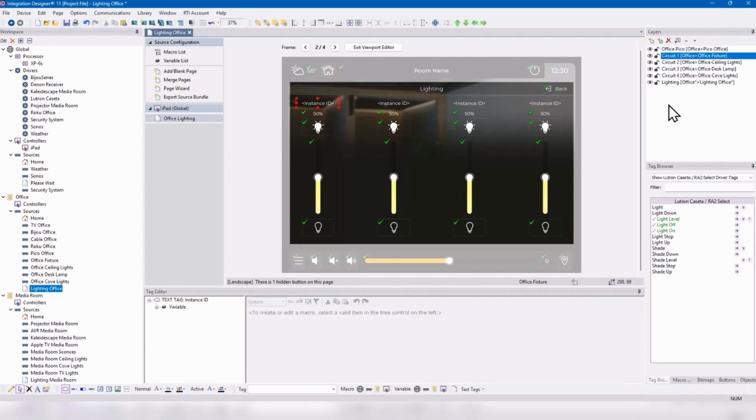Now, what's great about these layers, and this is why you really don't have to create your own layers with any real names. We named them circuit 1, 2, 3, and 4, but it could easily be 1, 2, 3, and 4. And the reason why is because you'll see in the parentheses where they're linking to. I know that circuit 1 is the office fixture. I know that circuit 2 is the office ceiling light, and so on and so forth. That's why I name those loads as descriptively as I can, even if I didn't necessarily name them as such in the Lutron Caséta app itself.